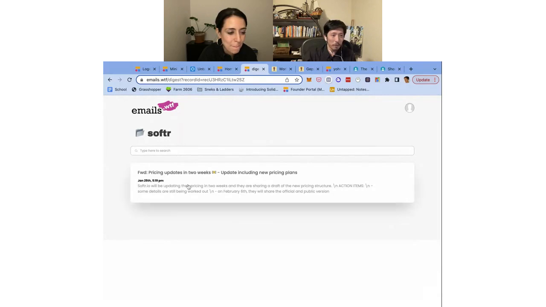And then the summary says Softr will be updating their pricing in 2 weeks, and they're sharing a draft and new pricing menu. Action items, some details are still being worked out. Great. Sorry I picked that one, but that was the most recent one I had. That's okay. It's part of it. But yeah, that's really cool.